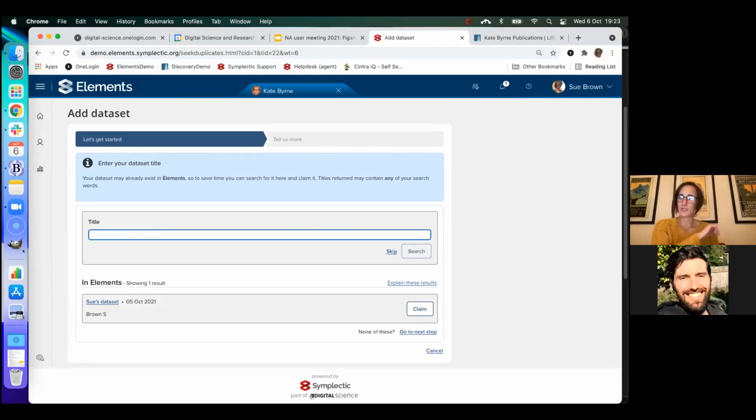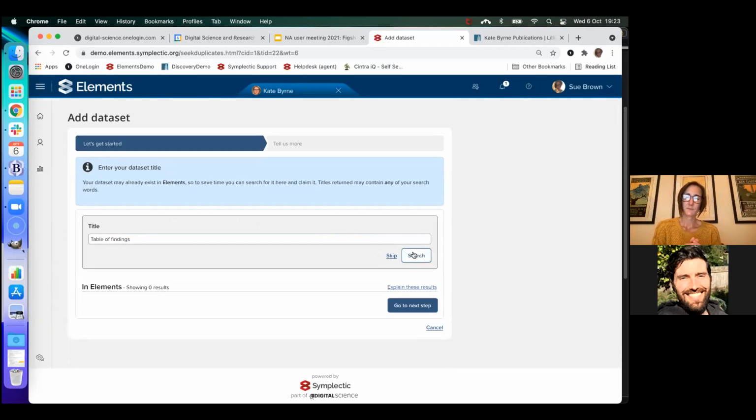What we actually want to do is create a new data set. Let's call it something like table of findings, something original like that. Let's do a search. Marvelous. So this is a good sign. Nothing that matches that title is in Elements, and I think that's a green light for me to go to the next step.